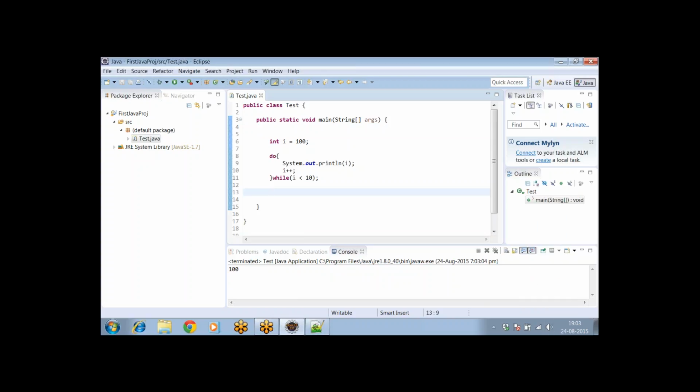Now, when do we use this do while loop? Can you give me at least one use case for this? At least one scenario where we use this do while. Just one example.